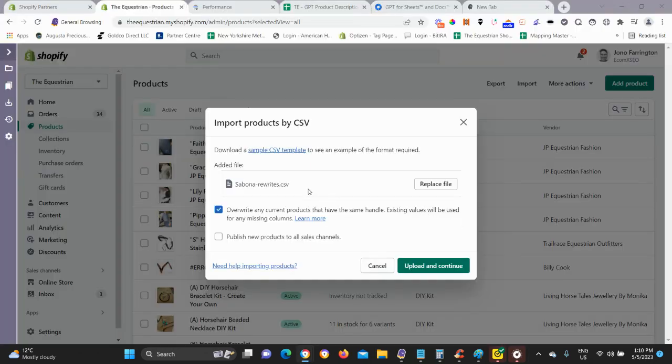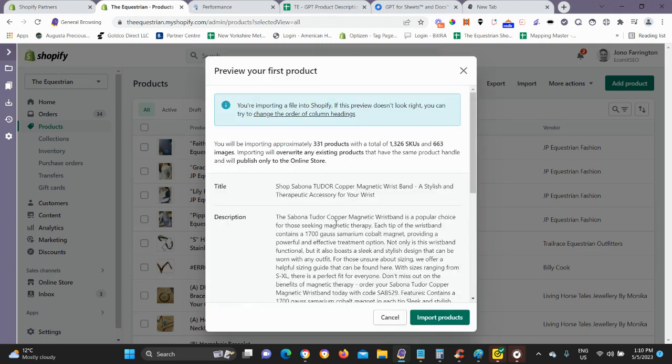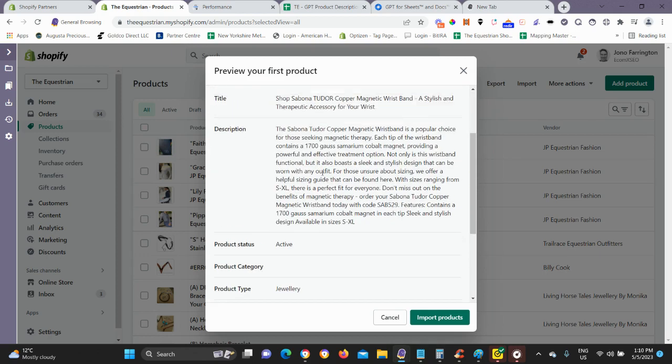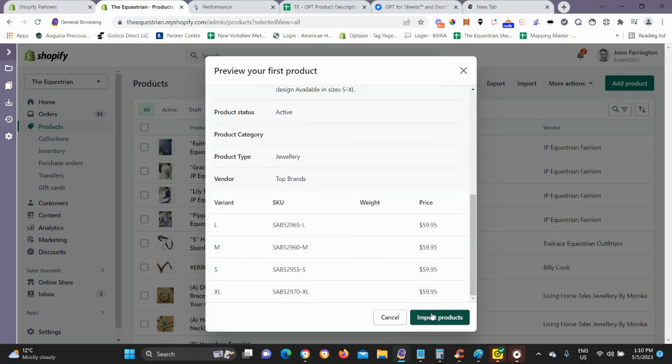Okay, so we've added the file ready to upload. You obviously need to make sure that you check overwrite current products, which will be based on the handle from that CSV sheet. Uncheck publish new products, that's what I want to do, and we'll click upload and continue. Then it will give us an example to check in a second. There we go. So that looks correct, and we're going to import.